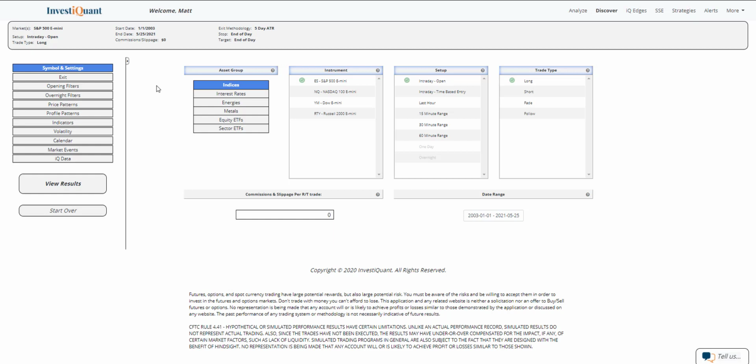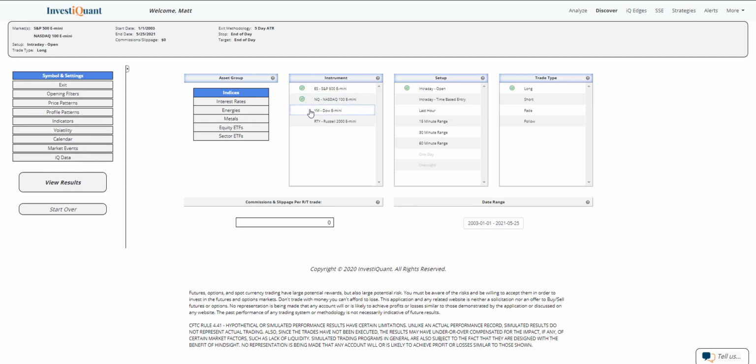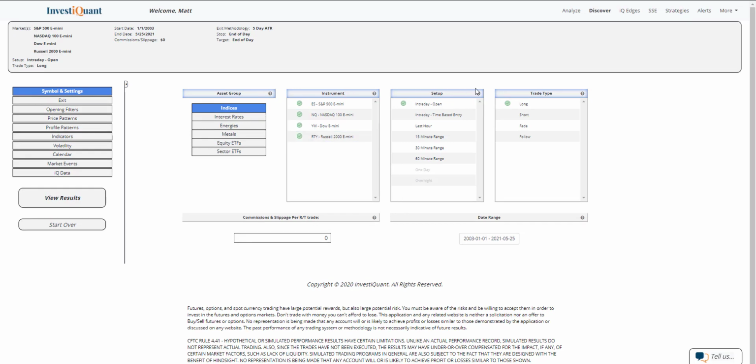So I'm going to go ahead and select all 4 instruments, and we're going to be using an entry that enters the market long at the open of regular trading hours, which is 9:30 a.m. Eastern Time. The exit set to the end of the session, which is 4:15 p.m. Eastern Time.